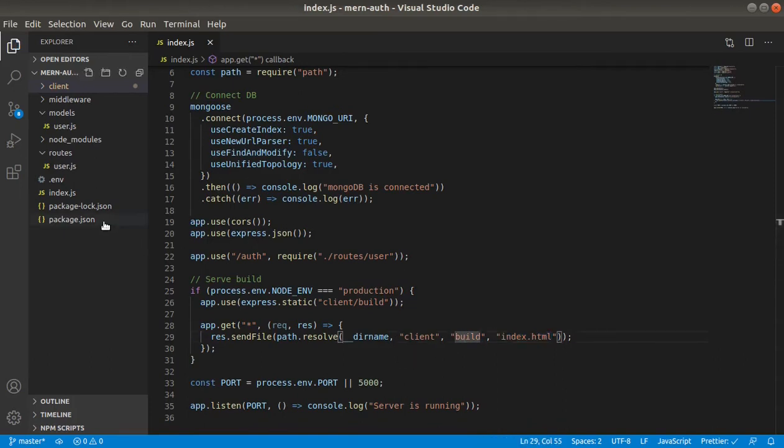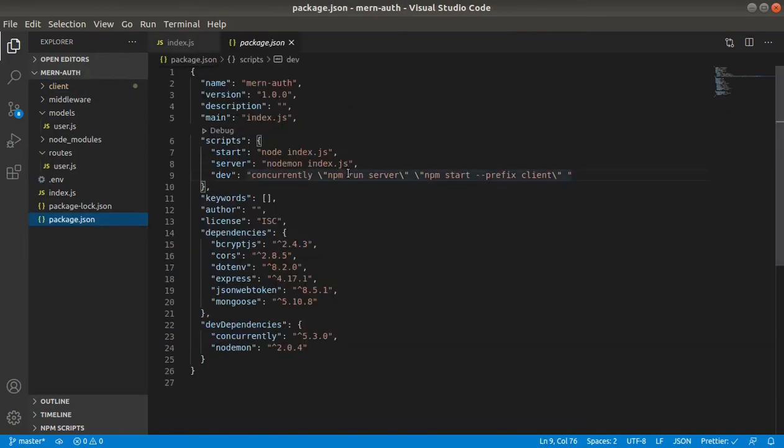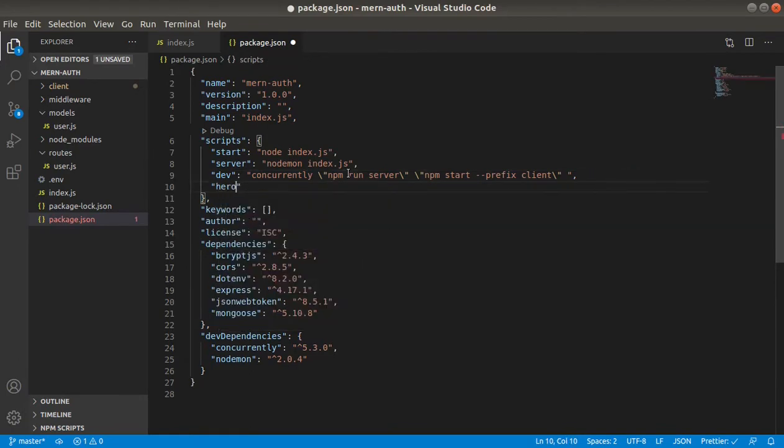Now in our package.json we need to add heroku-postbuild to run the build. For that we will say heroku-postbuild, and we will say npm config set production false. It will not run the build script if it's in production, so just to run the build script, we are setting production false. After that it will become true.